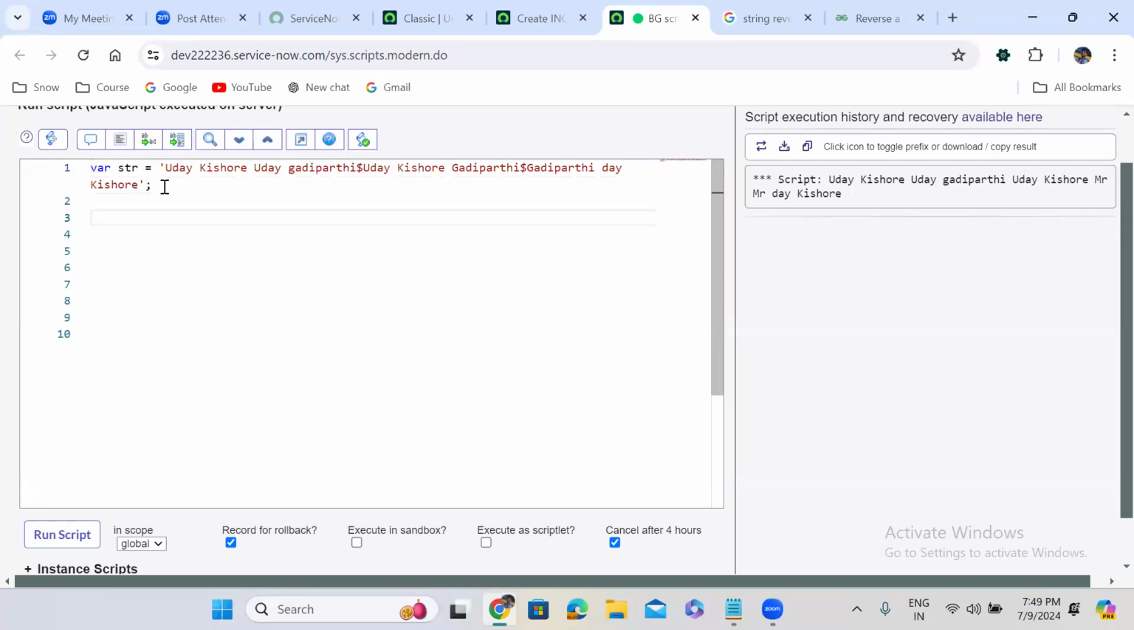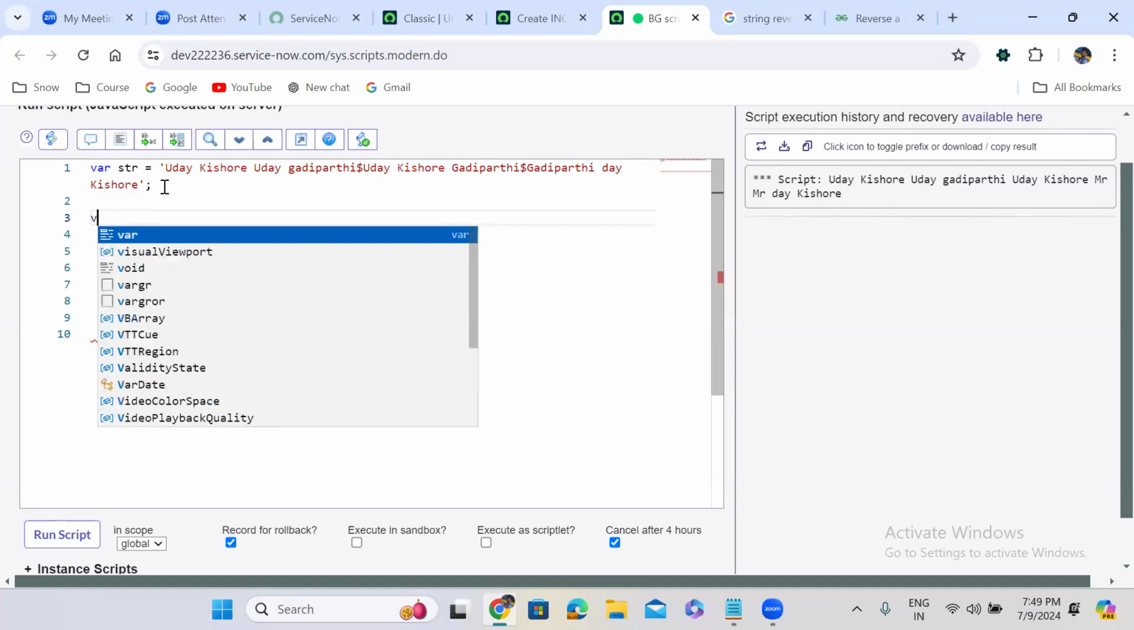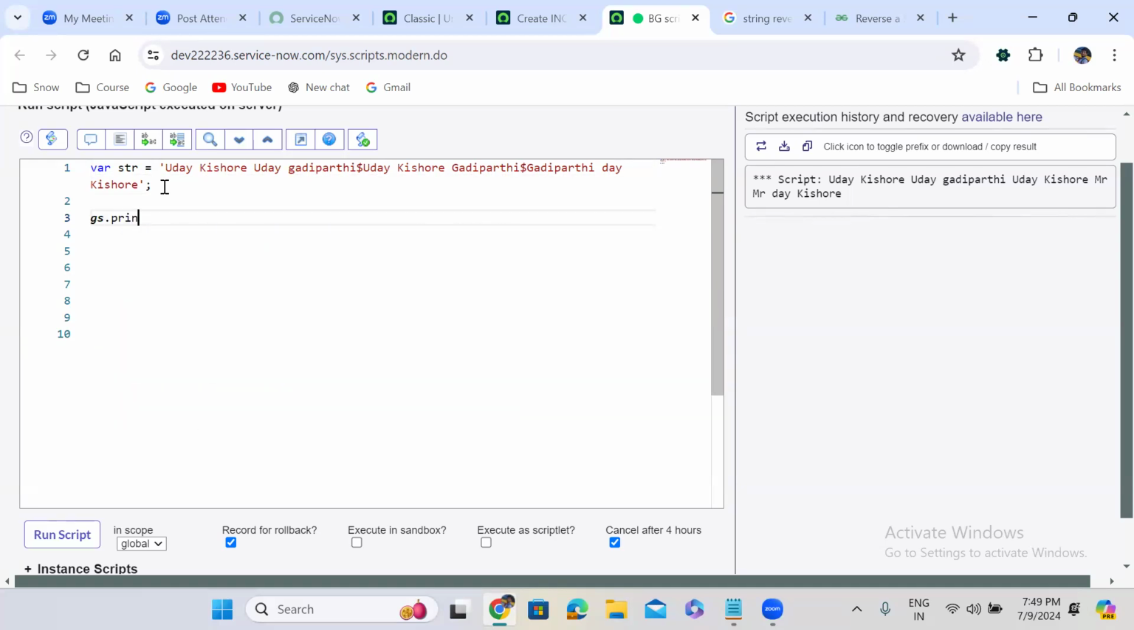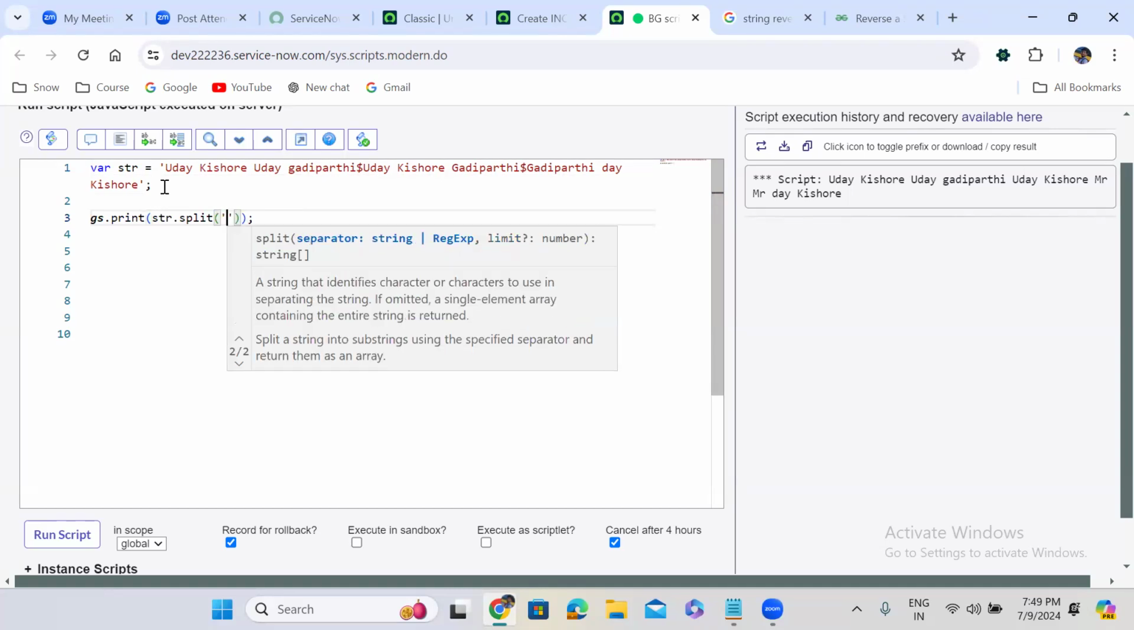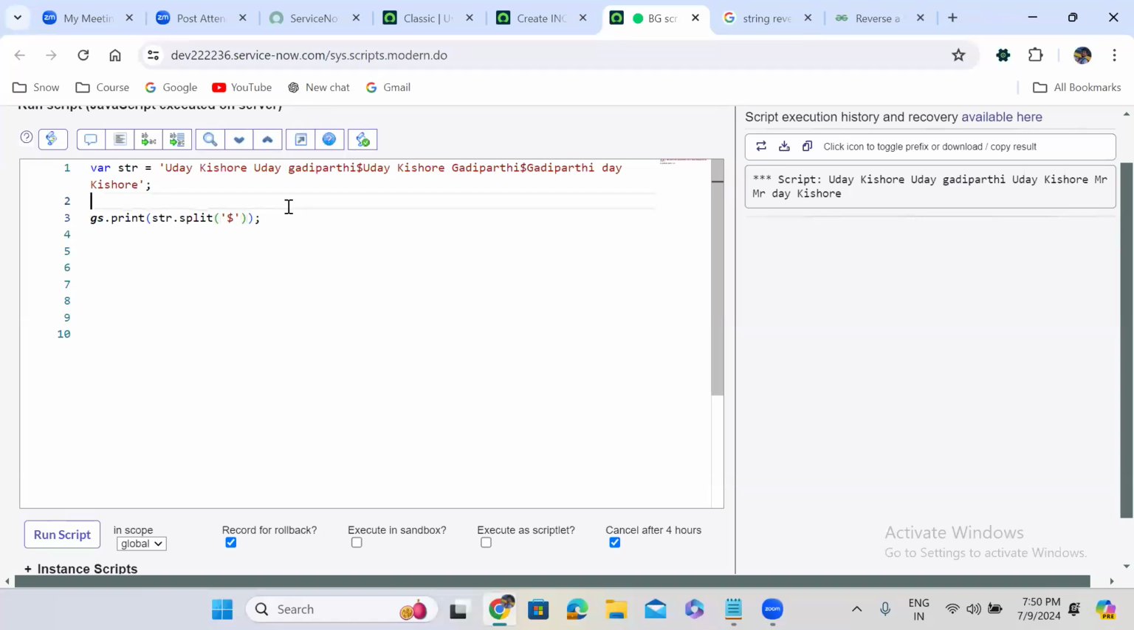Okay. So now what I'm doing is gs dot print str dot split. I'm splitting this string using the dollar symbol. Then what happens when I execute this now? You can see it has split using comma separated values here. Okay, guys, this is an array. Remember, once a string is split, it will be converted into an array.